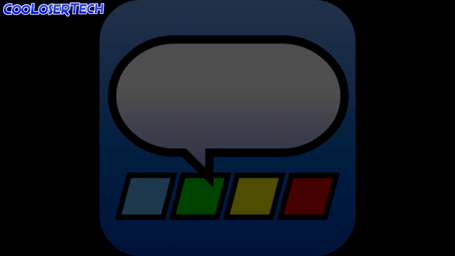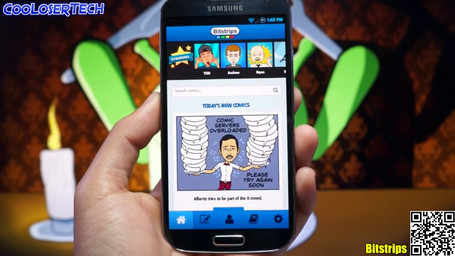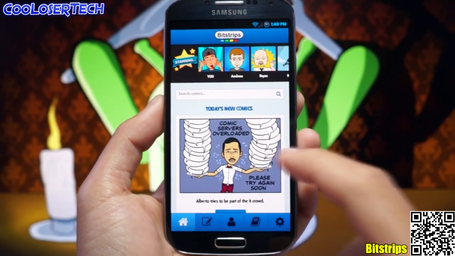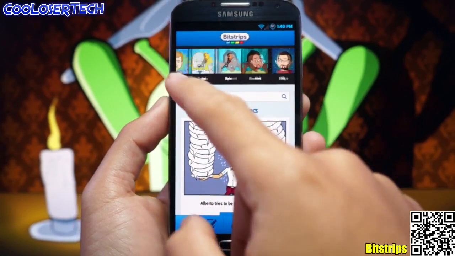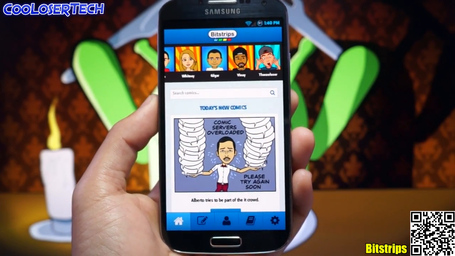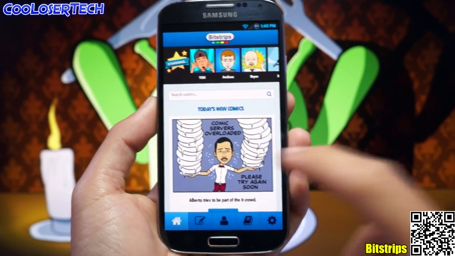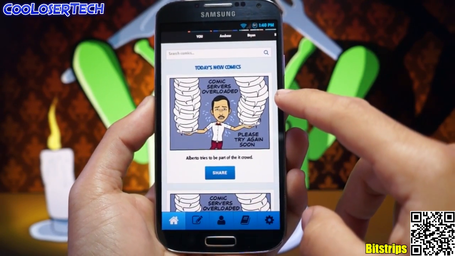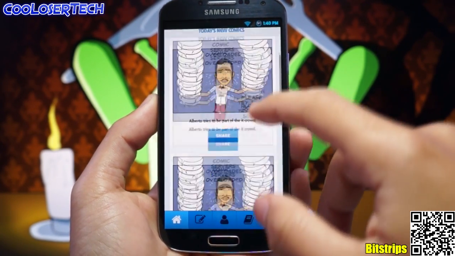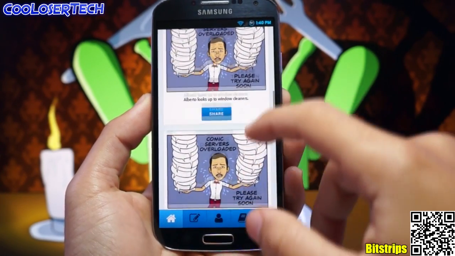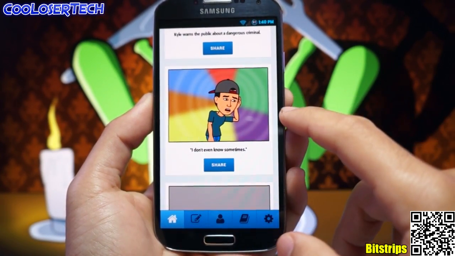Next up, we have Bitstrips. This application connects to your Facebook so that you can share all the little comments that you make, and you can see that I got my friends here. You can make them if they're not on there, and then once they get on Facebook, they can alter and fix their character. When you play around with this application, you're going to get a lot of comic servers overloaded, which means you're not going to be able to see a whole bunch of pictures, but if you keep scrolling down, you see eventually some of them.